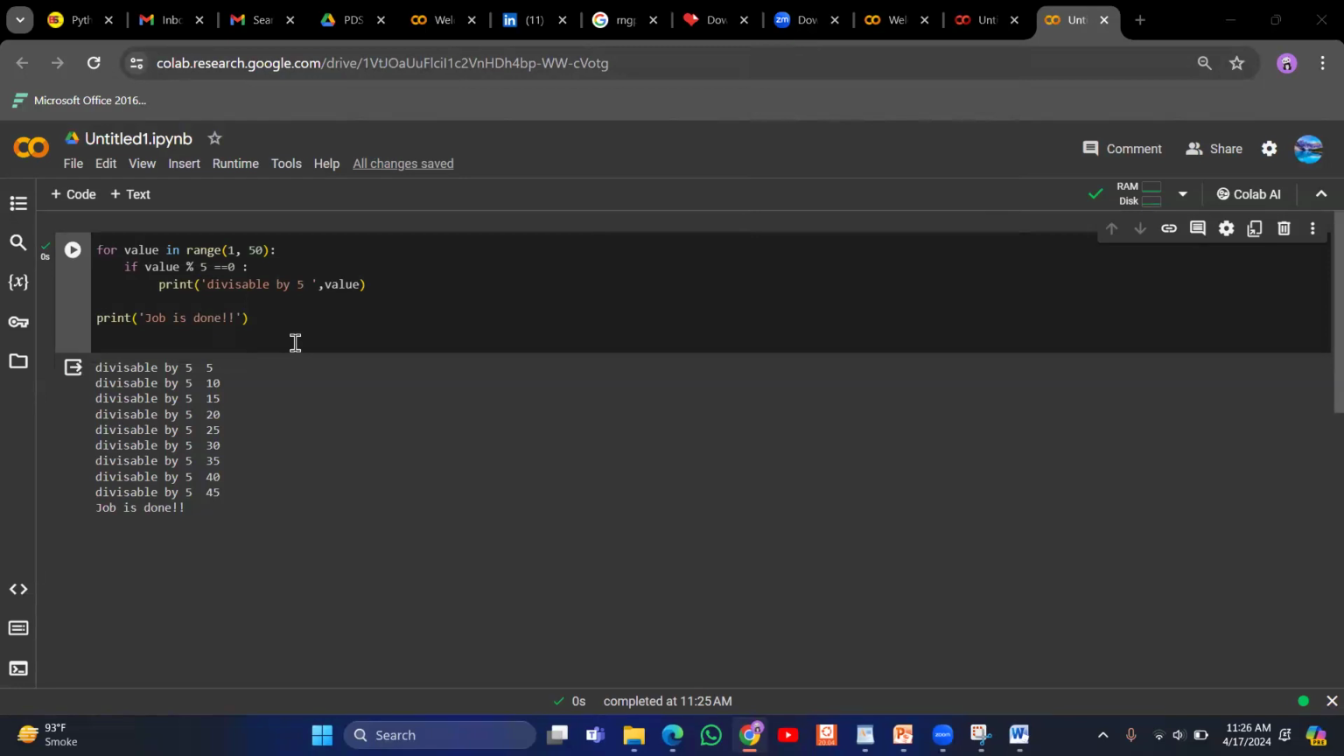Now we can see here divisible by 5 numbers from 1 to 50. So value is in range 1 to 50. If value modulo 5 equal to 0, then it is going to print divisible by 5 value, otherwise not. So you can see here.